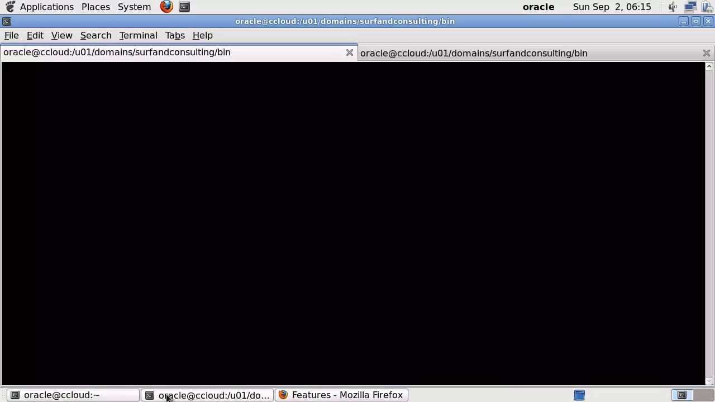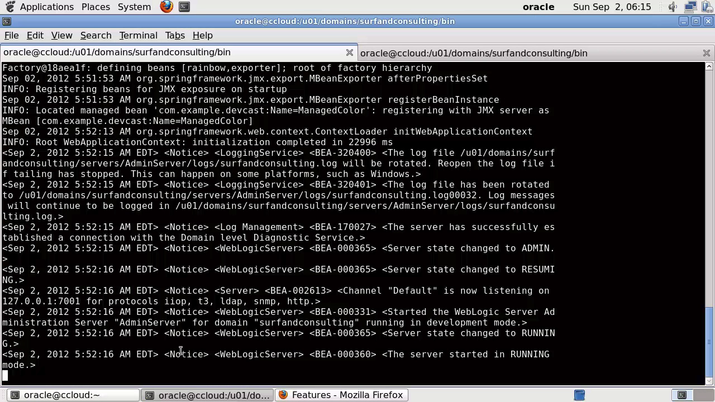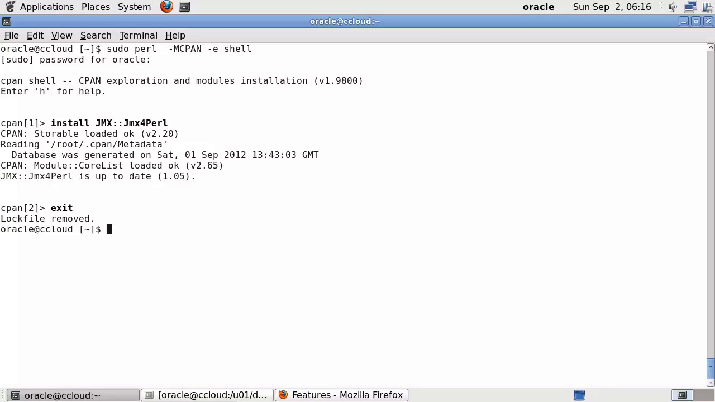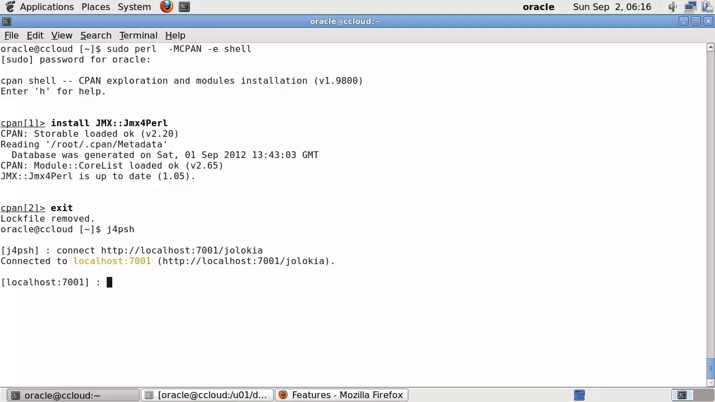I've got it already deployed. Actually, this is the application server running with the Jolokia WAR file deployed. Now, let me start the shell. This is to start a JMX shell, and I connect to the server, which is running under localhost 7001, accessing Jolokia. Right, we're connected, and let's check the available domains.